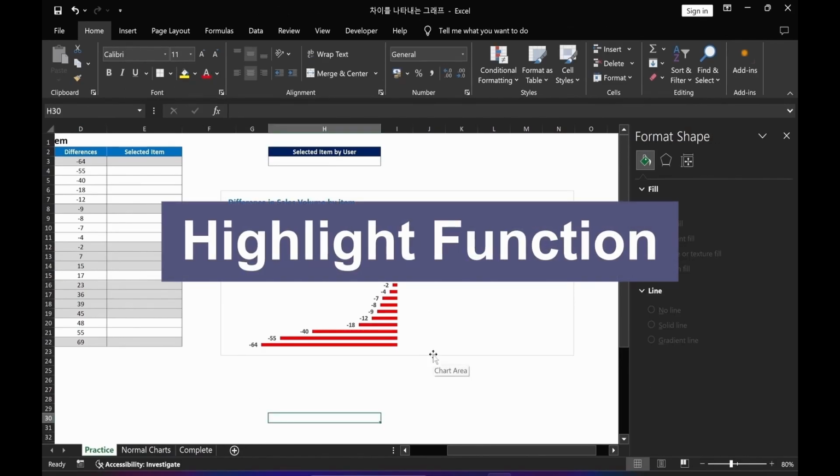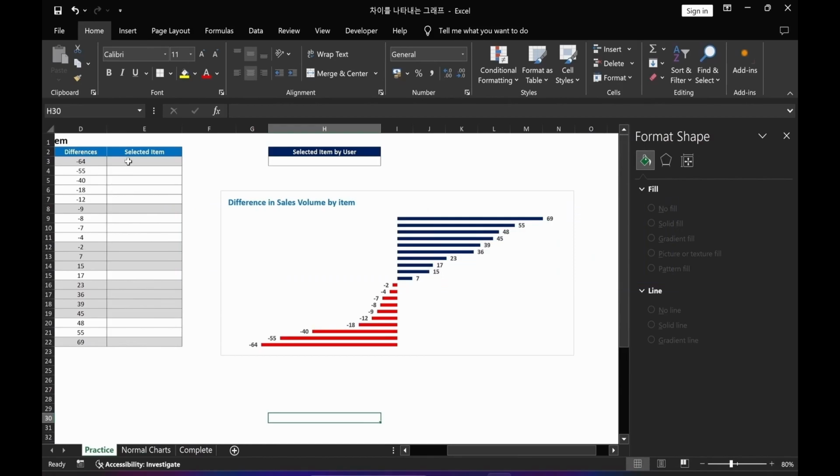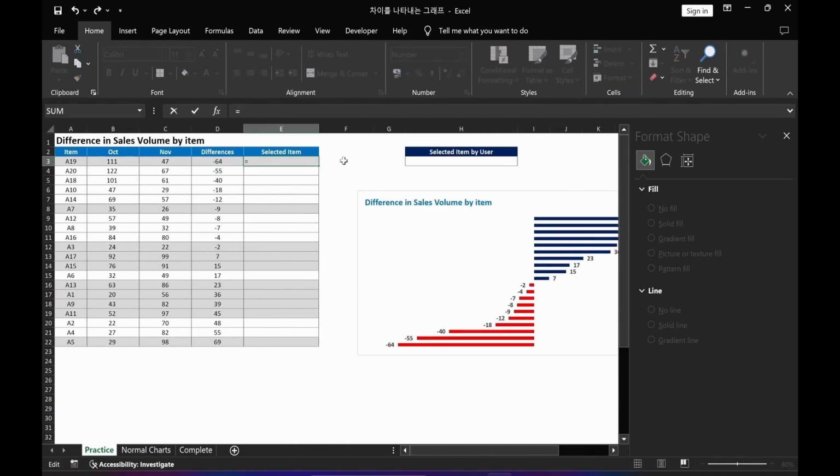Now let's add the highlight function in the chart. In order to do that, we have to update the selected item column. Move a bit here. Let's start with equal IF, open bracket, the selected item, make it fixed. Just press the F4 button once. Now we fixed this cell, equal to the item here in column A. If these two are equal, then we are going to print the differences. If not, NA, open bracket, close bracket. Let's close the IF statement and enter.